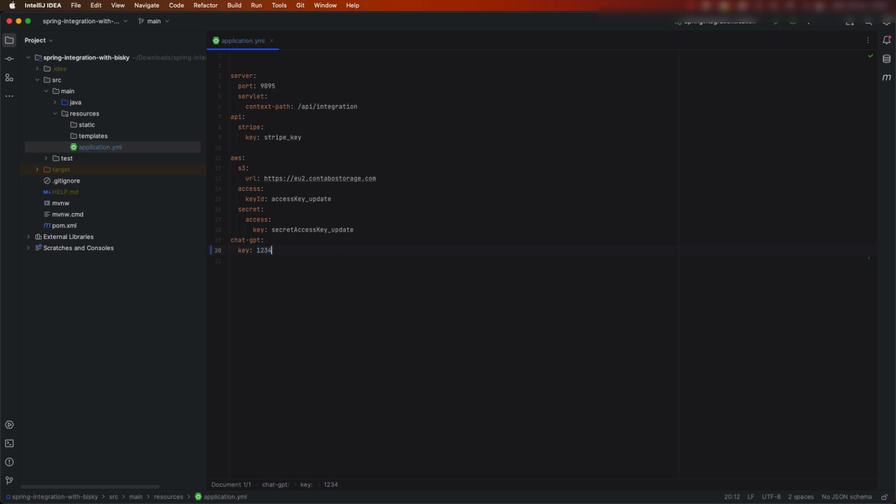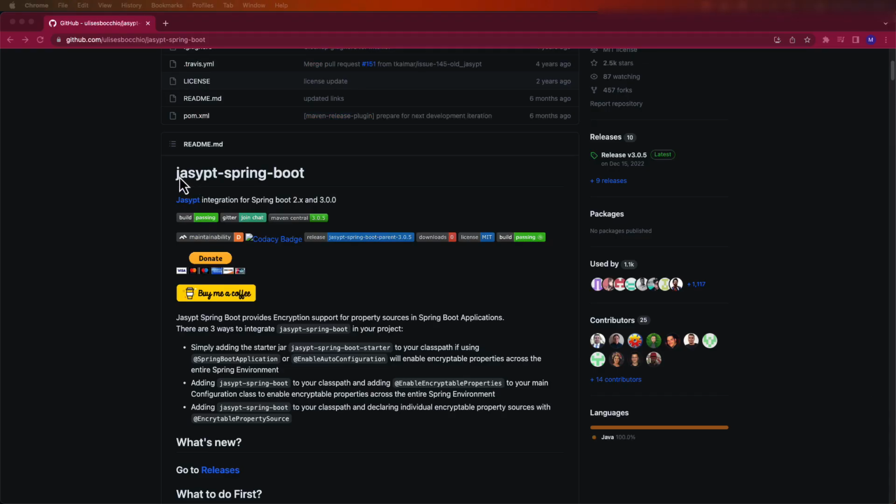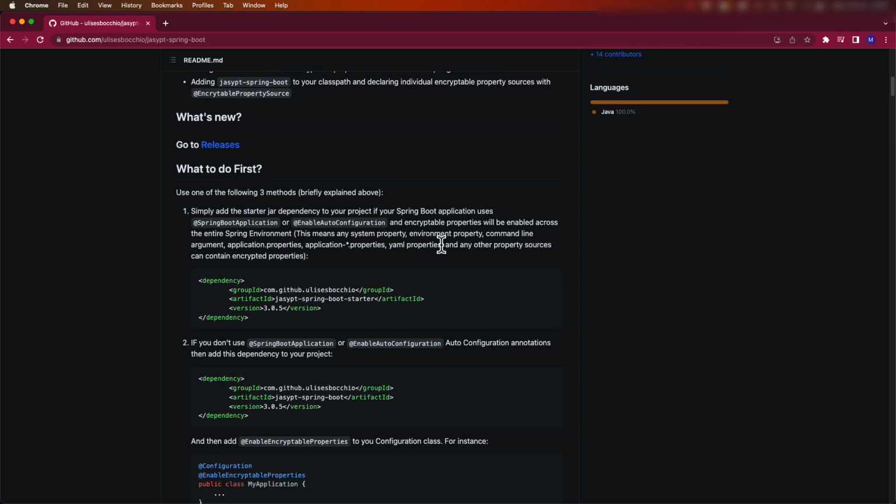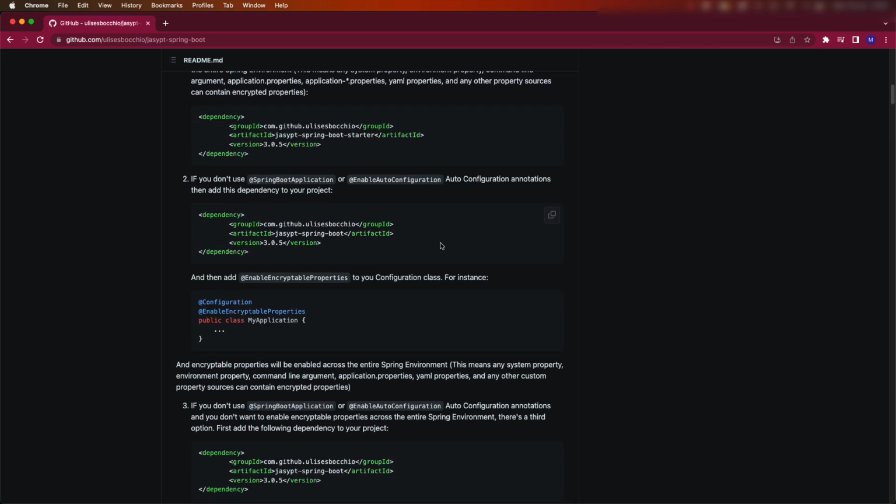So let's get started. For this project we want to use what is called Jasypt. We want to use this Jasypt library. We can use it to encrypt our application properties or our passwords. So let's add the dependency. We can copy the dependency. Let's use this one, the Spring Boot starter.